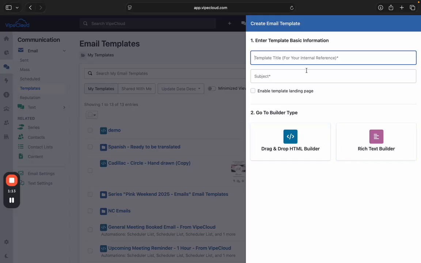And we're just going to fill out a couple things on this page. First, the template title. And you'll notice it says for your internal reference. So your clients, your customers, your consultants, they will not see the template title. For this one, we're going to do demo. And then you're going to include your subject line here. So you could write out whatever your subject is going to be.